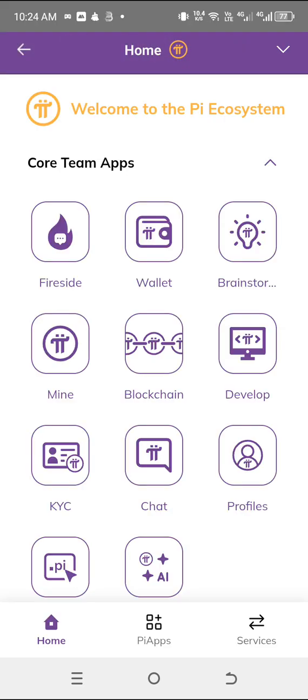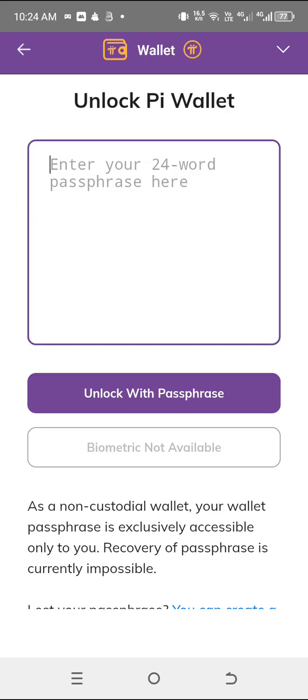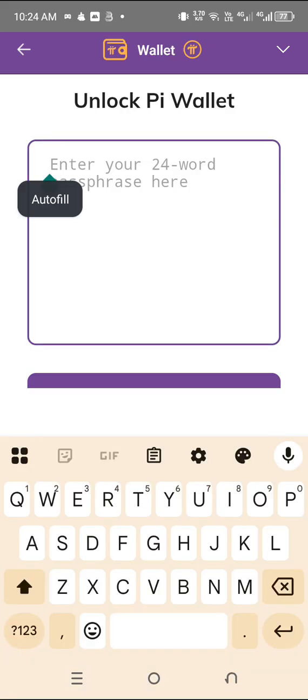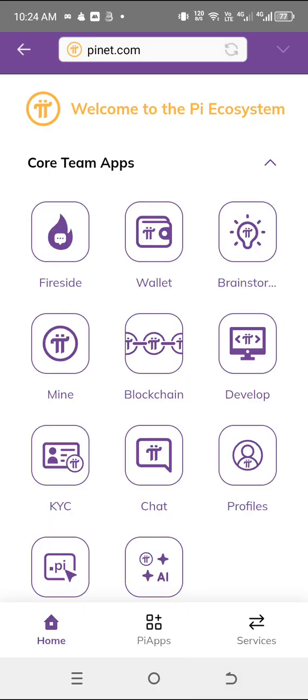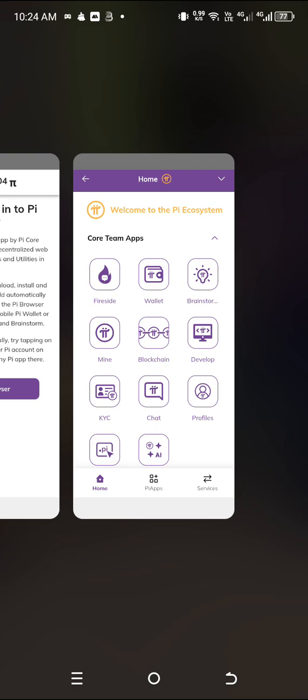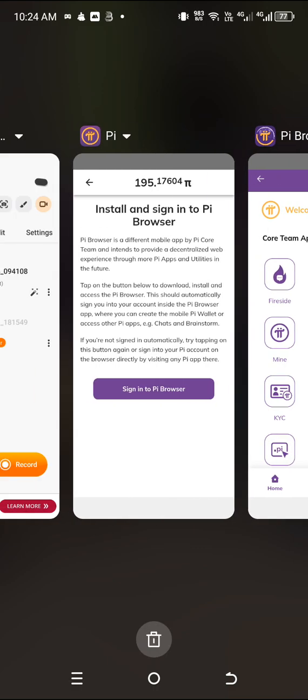If in case you don't have the Pi browser, when you tap there, it will take you to the Play Store directly to ensure that you are able to get it. So you see, automatically it has brought me to the Pi browser and I'm able to see the wallet here. And then I'm able to open this. I can open this once I have the passphrase. So you can see all this. I can go back here.